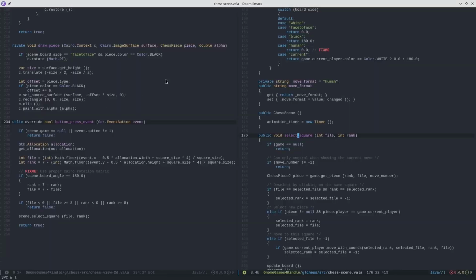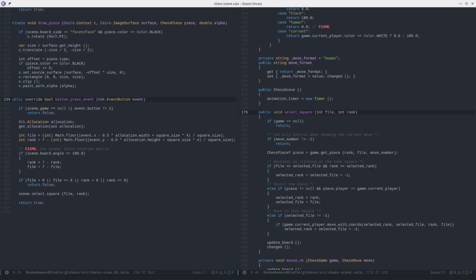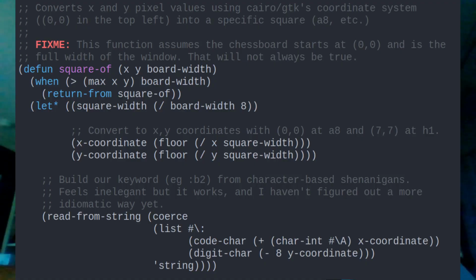Next came registering clicks on the board. I decided to take a peek at GNOME Games, which was written using GTK2, and see what the callback is called. That gave me a chance to sort of grep for the right thing in the Common Lisp library, and I eventually found what I needed. There's a lot of baked-in assumptions. Those assumptions will break eventually, but for now, this works.